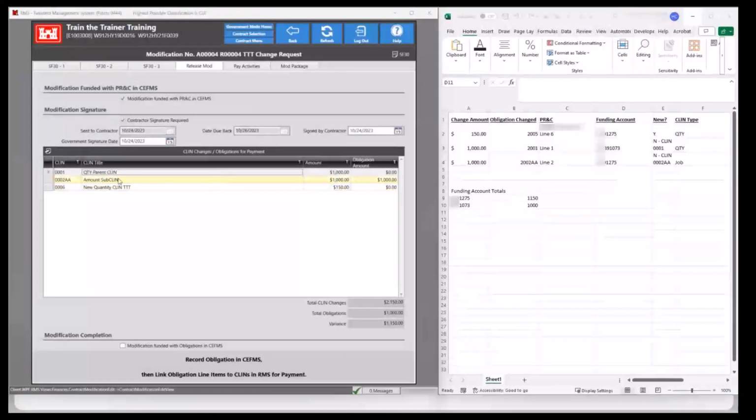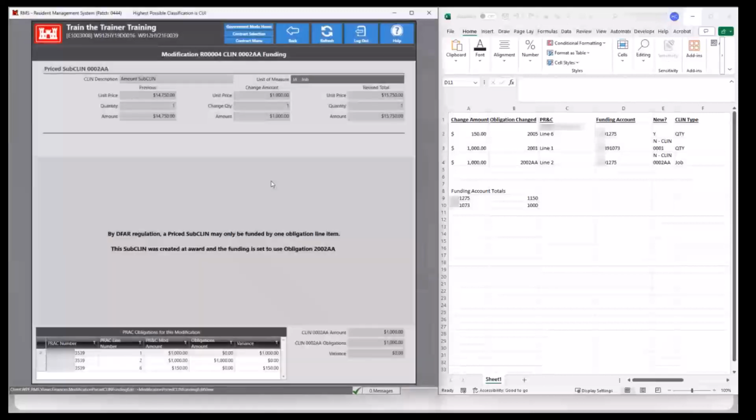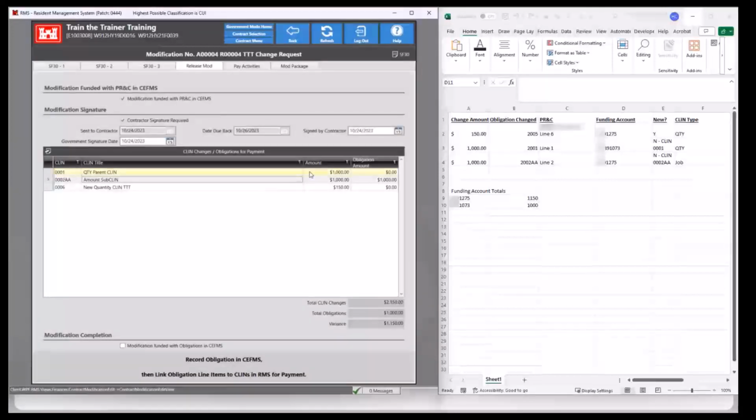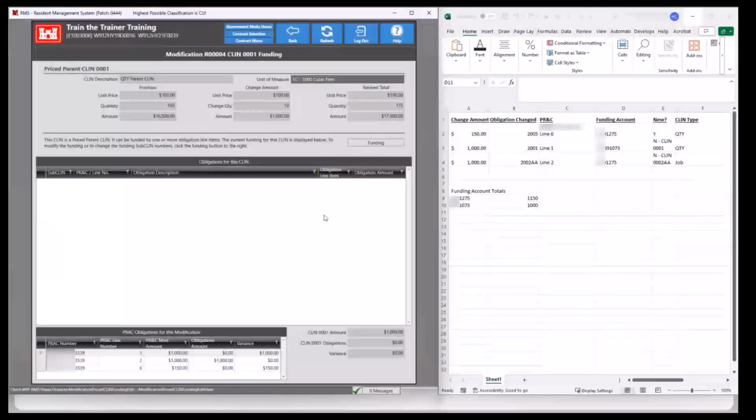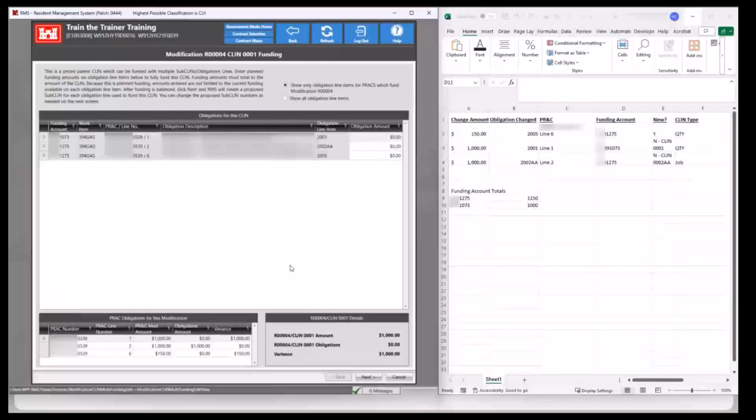So right here already we've noticed that the amount sub-CLIN that we're updating already has this obligation amount entered already. And that's because a subclin can only be funded by a single obligation line item. And so that has already been entered. Next, we'll go into our quantity parent CLIN. To add funding to this, you just click on the funding button. And if you'll notice in the bottom right-hand corner of the screen, whenever you're working on the funding for a modification, it's going to show you a summary of the funding for the modification.